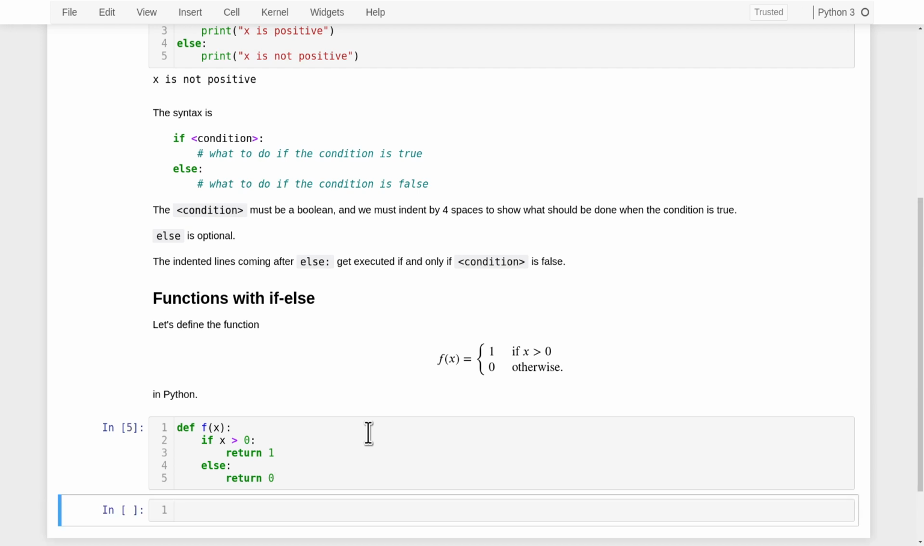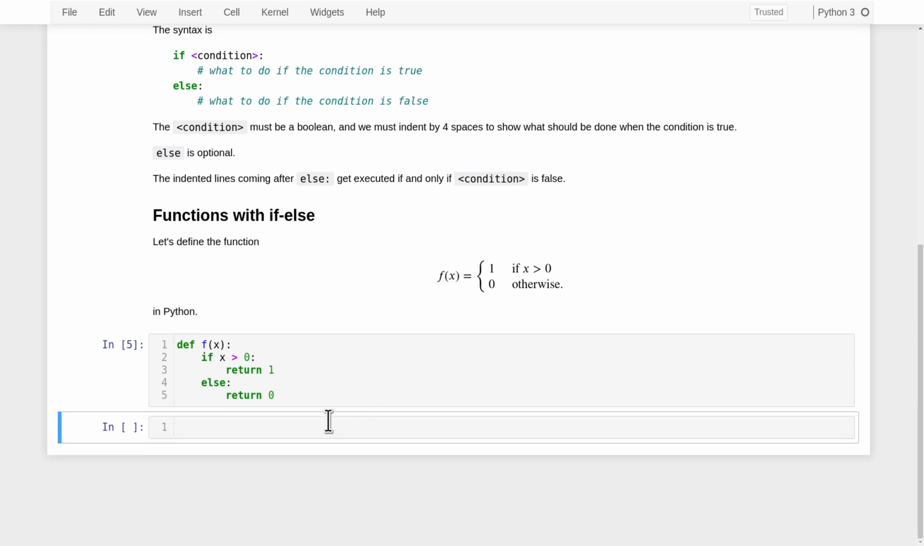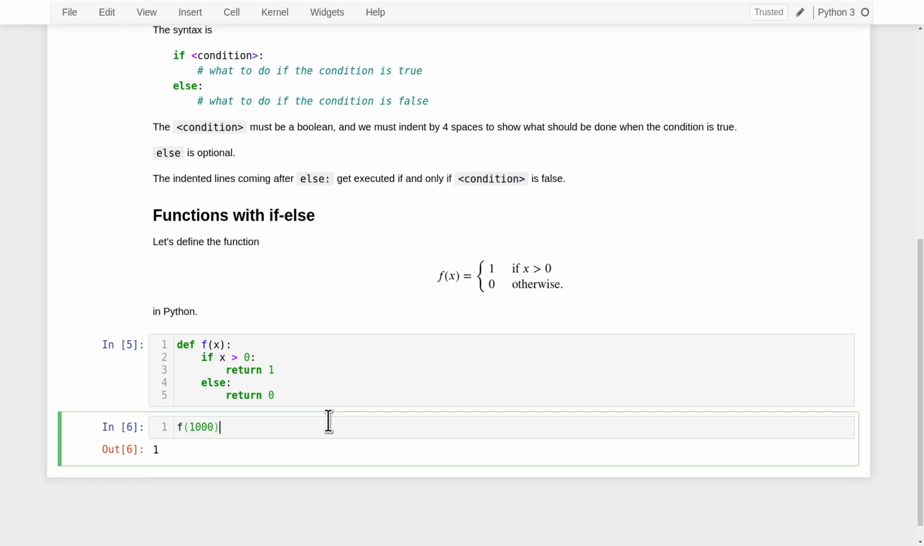So let's now test it out. Let's try f of something very positive there. This should be 1. You can see that it is. Let's now try f of 0. This should give us the output 0, and it does. And let's now try something negative. And again, we get the output 0. So our conditional is working.